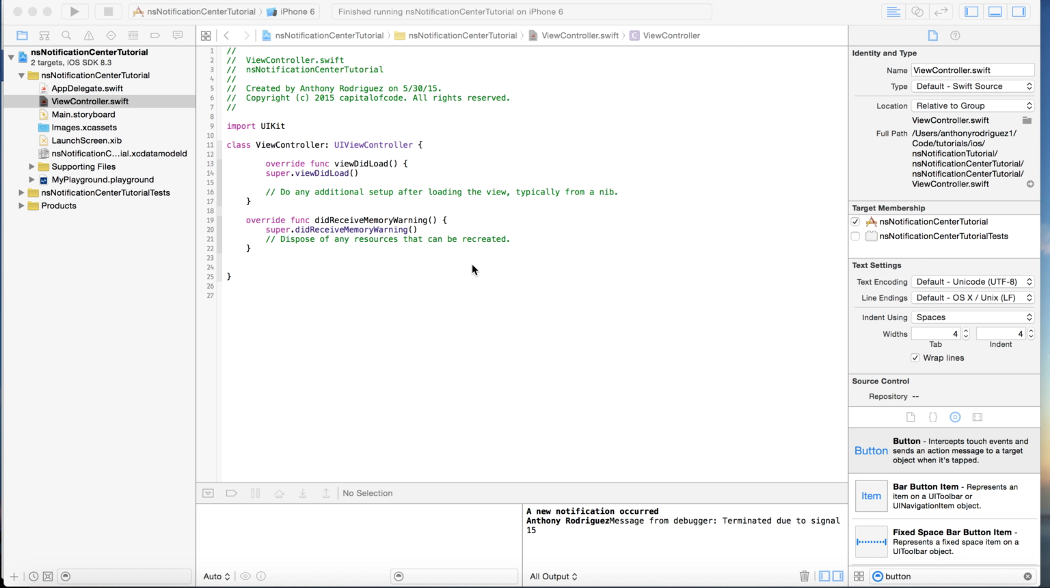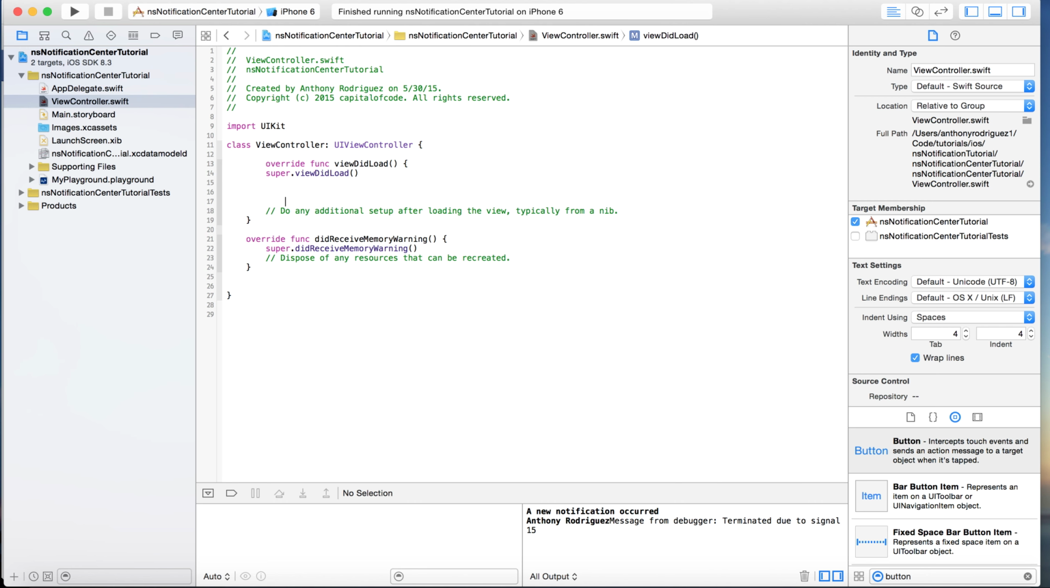The NSNotificationCenter is an object which provides a way to broadcast messages within an application. Whenever you need to send some type of notification throughout your application, it's really important to know about NSNotification. The NSNotificationCenter is part of our application.